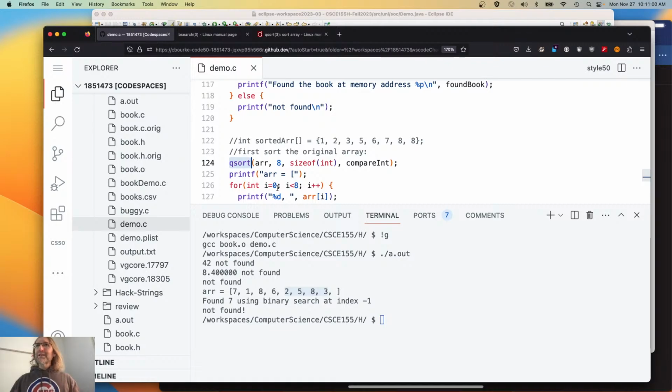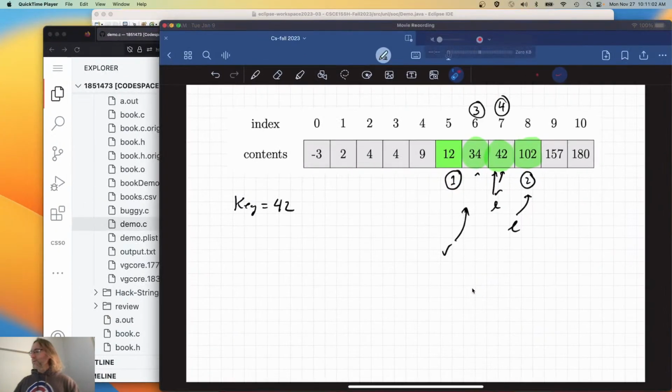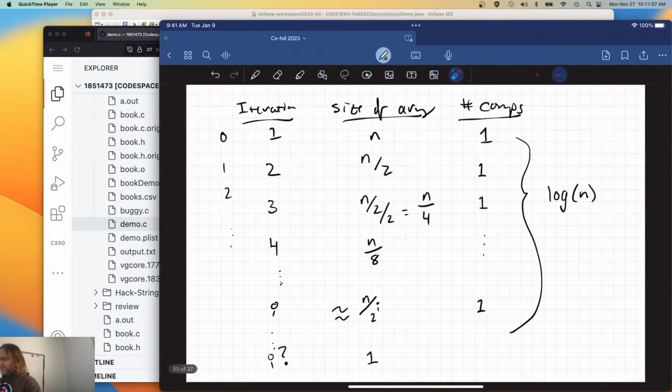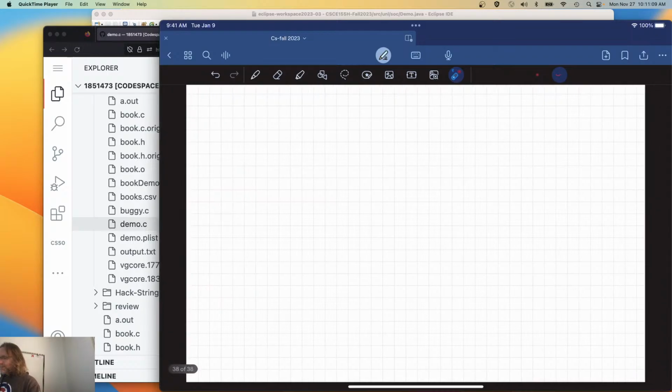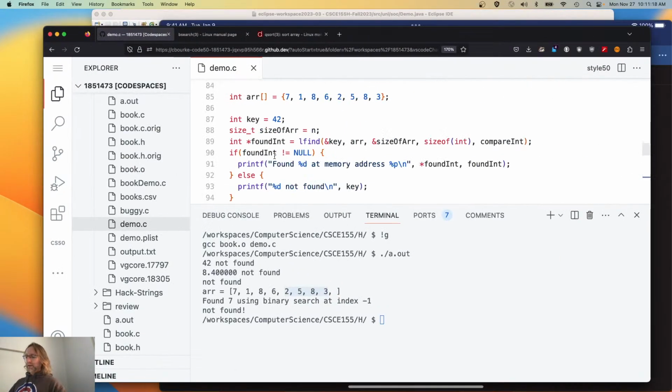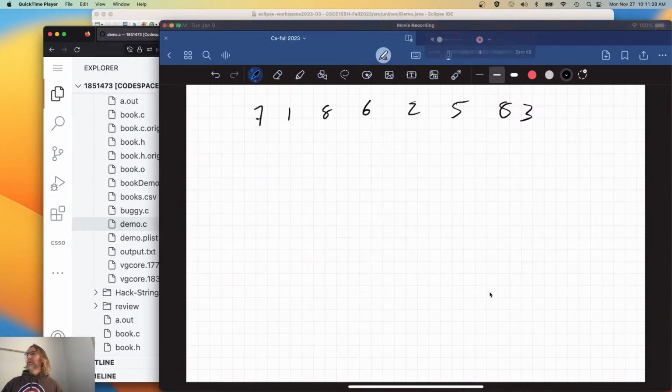To motivate that, let's think about how we might sort as humans first. Let's take a look at just an unsorted array here. I'll take the original array that we had over there. What was it? 7, 1, 8, 6, 2, 5, 8, 3. Now I'll switch over here. Just as a regular old human, sort this for me. What would you do?